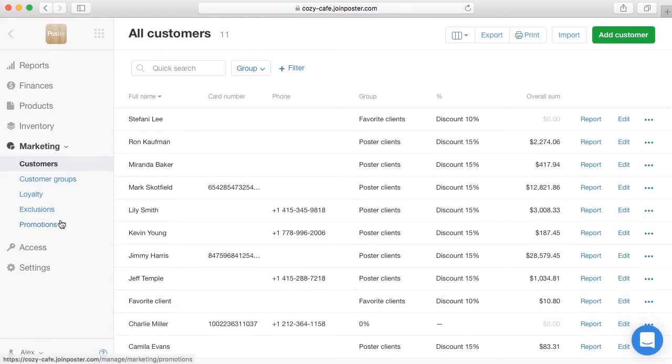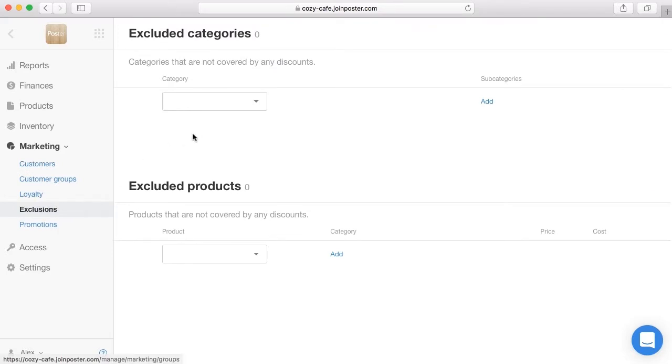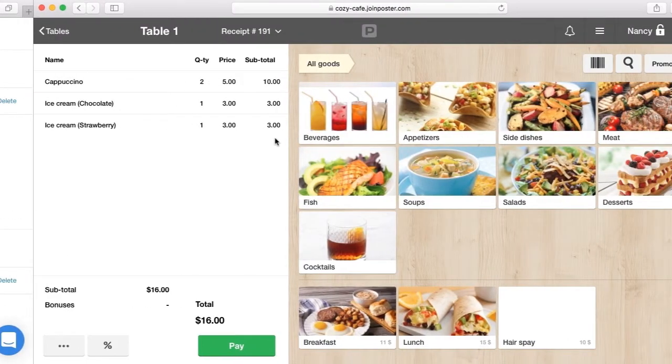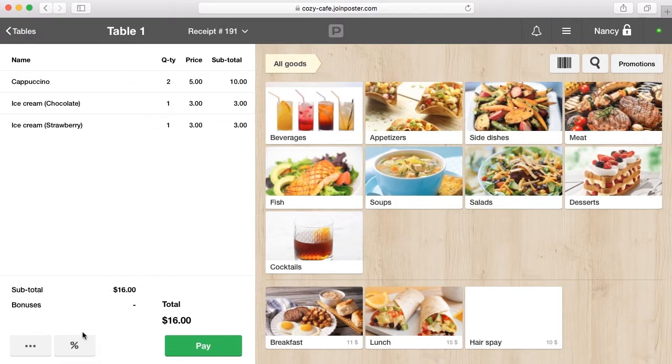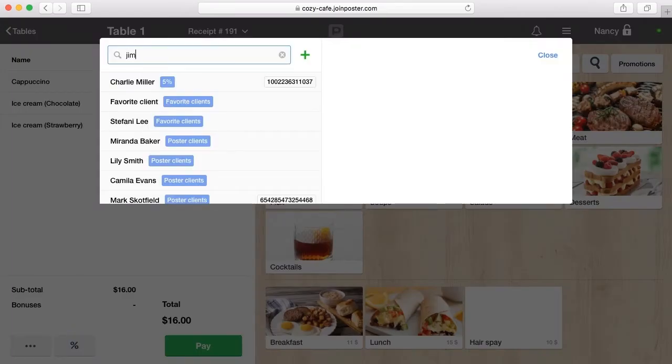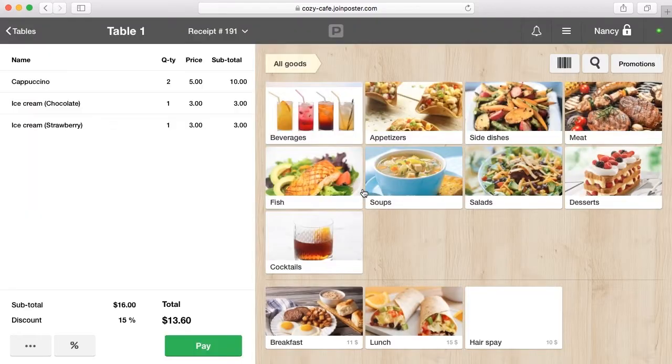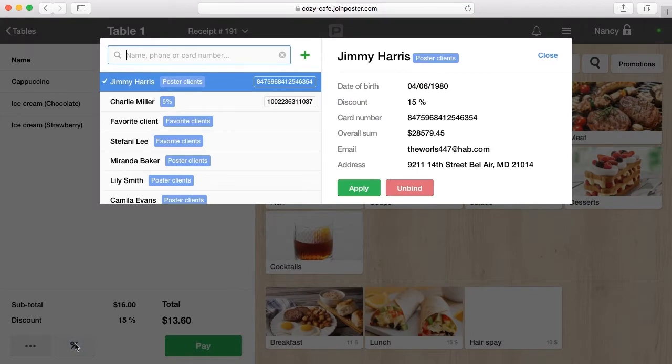At the section Marketing, Exclusions, you can add products and product groups that don't take part in the loyalty programs. Let's try to apply a discount to the order. Click the percentage button at the order window. Select the customer and click Apply. To add a new customer, click the plus button.